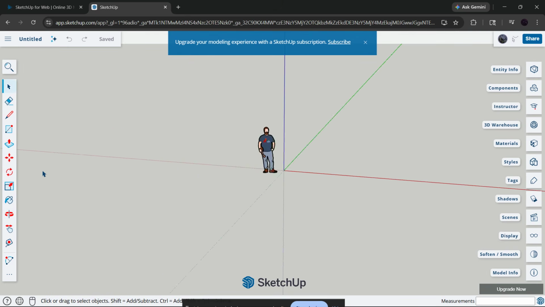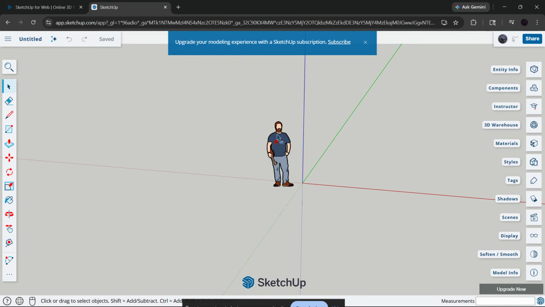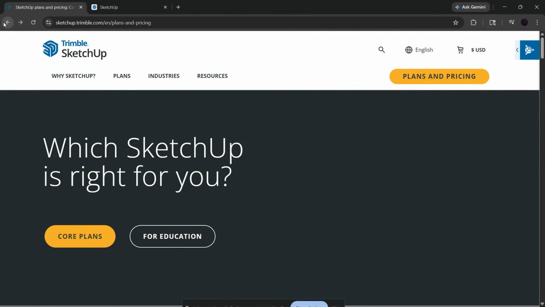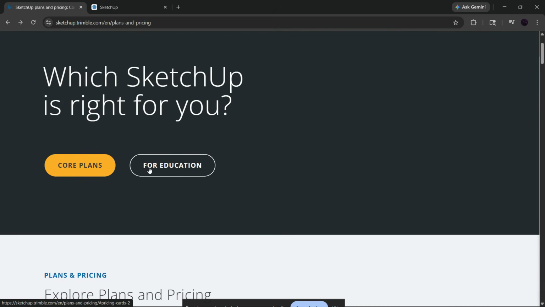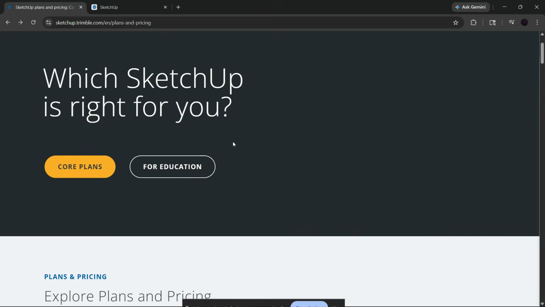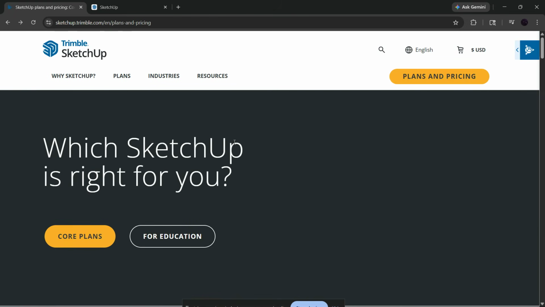Now, if you're a student or educator, there is another free option called SketchUp for Schools. This version is designed for primary and secondary school environments and can offer a more feature-rich experience than the standard personal free version. To use it, your school must be using Google Workspace for Education or Microsoft Education.